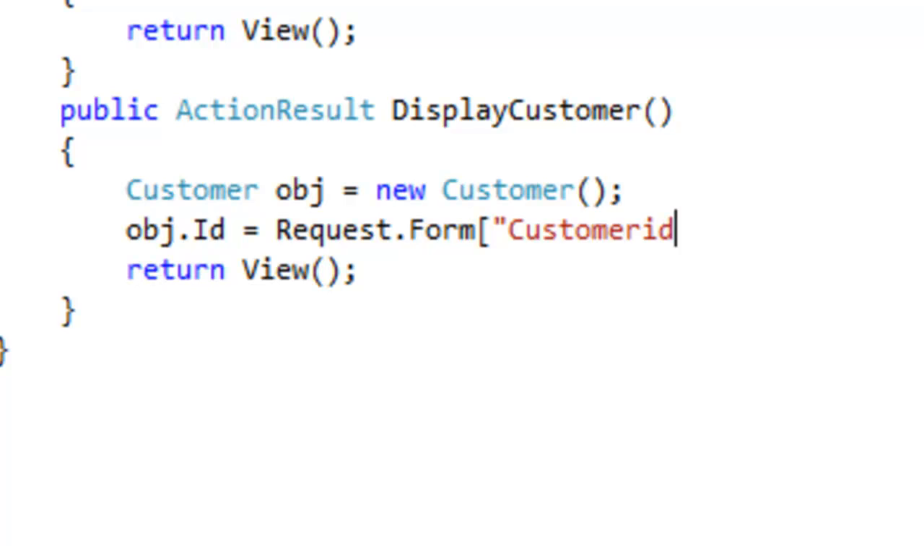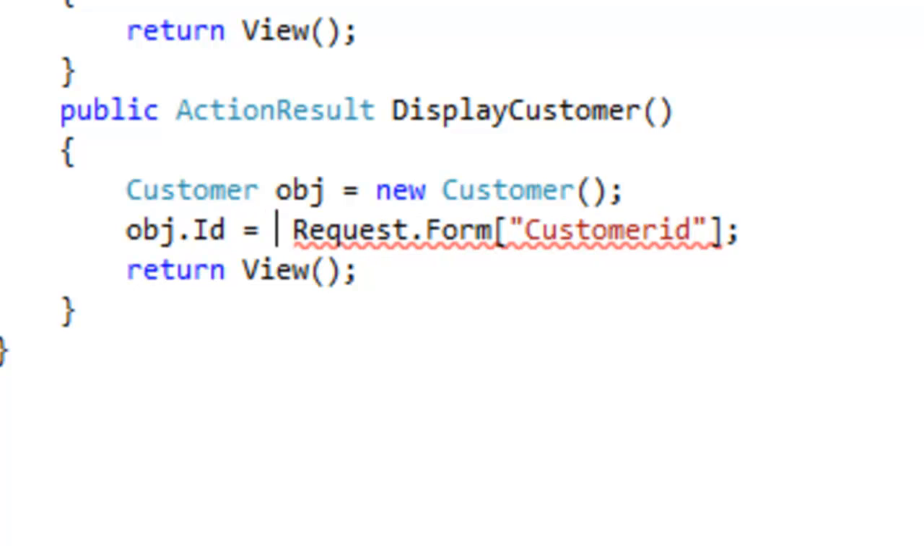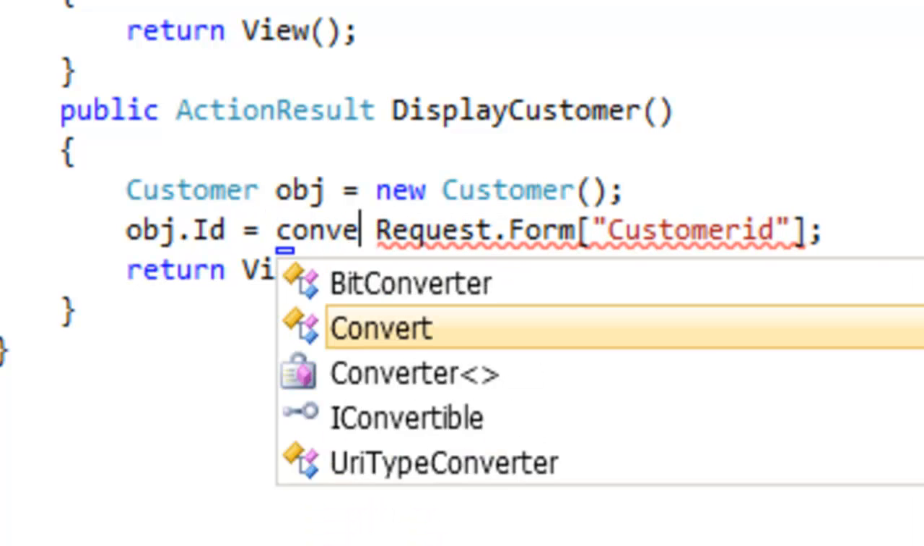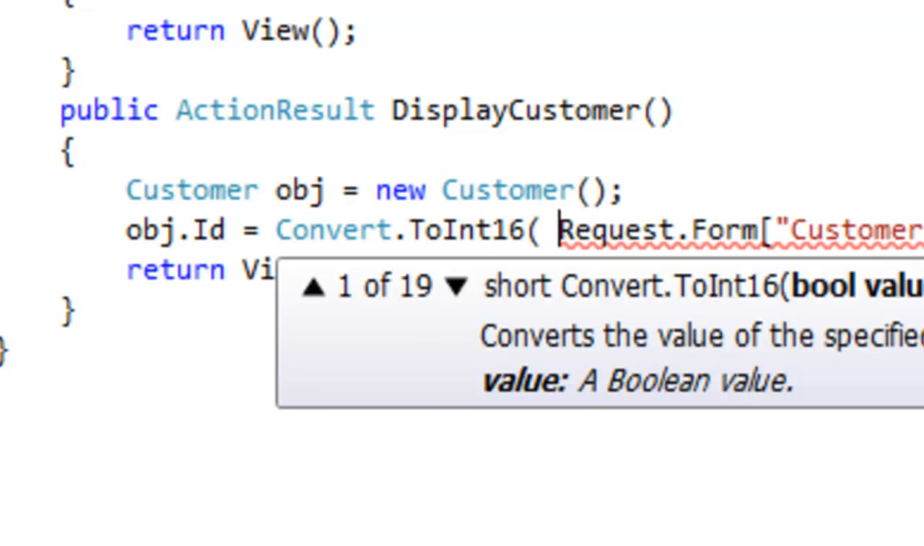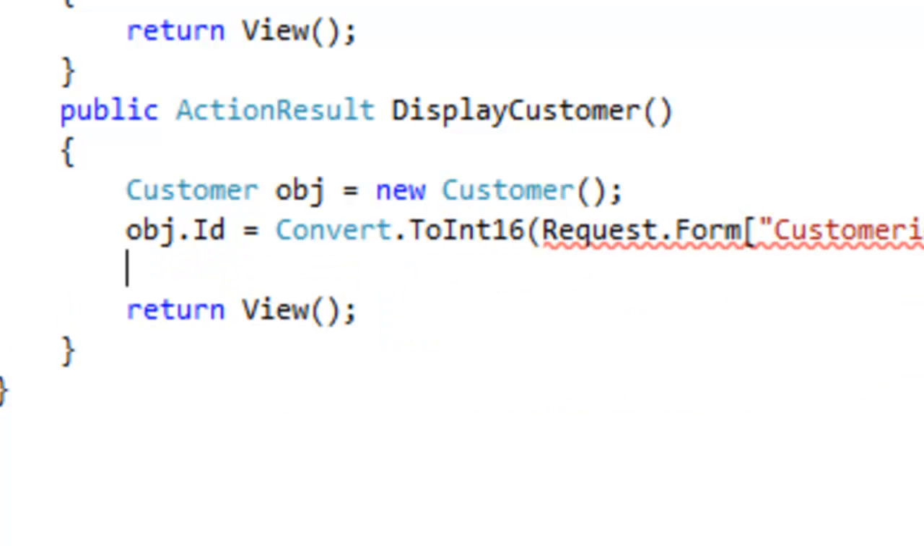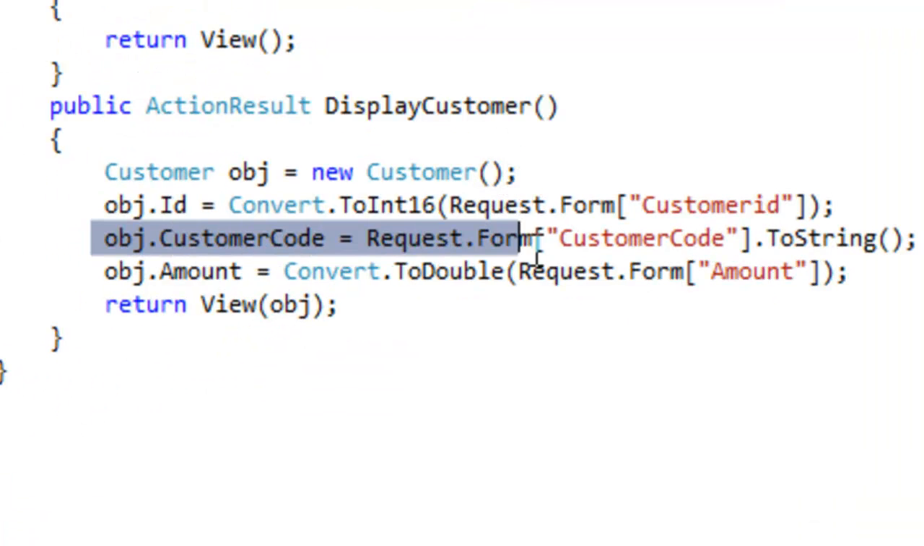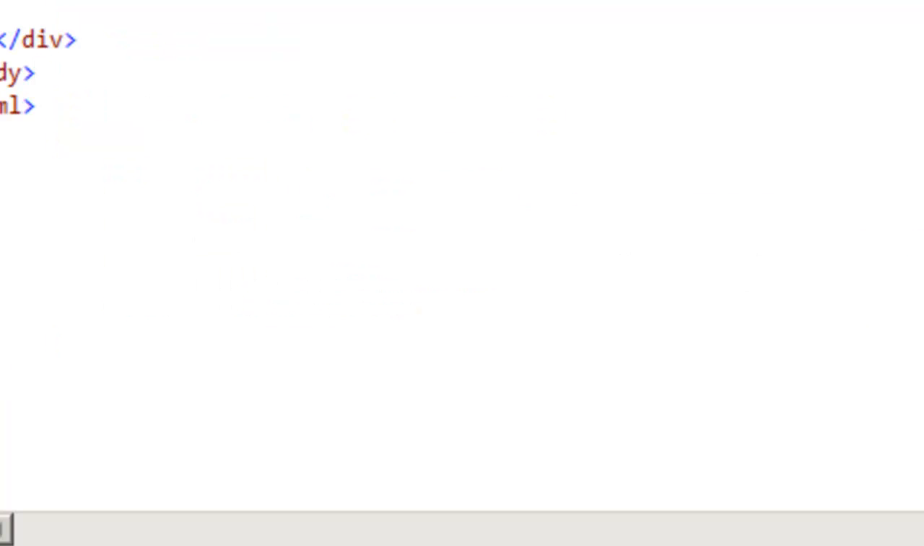Sometimes we just go back to the old days, so people who have worked with ASP would remember their old days. Convert.ToInt32, right? And in the same way I will fill the customer code as well as the amount. So that's the other two properties. For that also I have used Request.Form customer code to populate the customer code. Same way I have used the amount text box, populated the amount, and this object I am passing to the view. The view means my display customer.aspx.